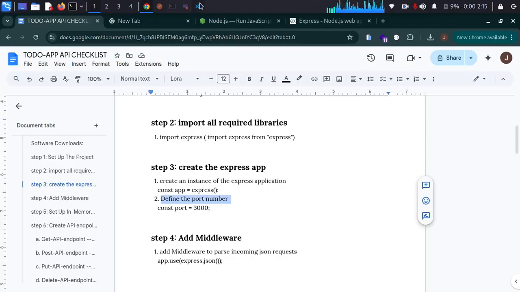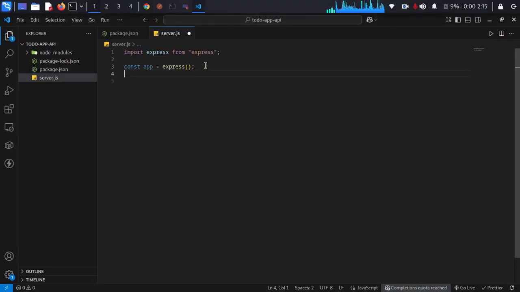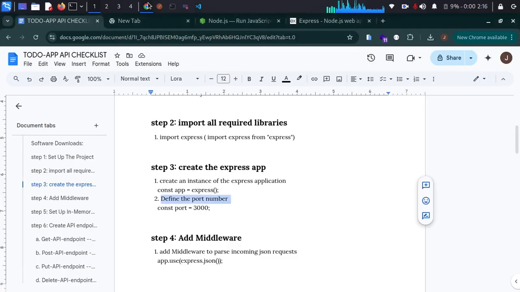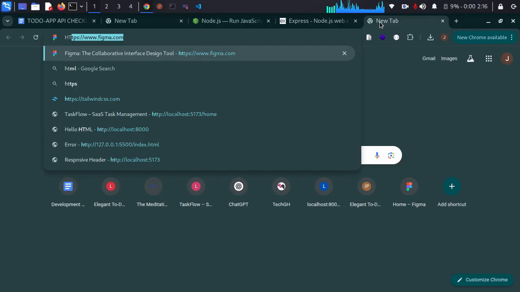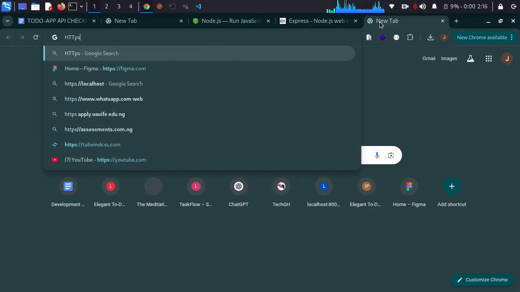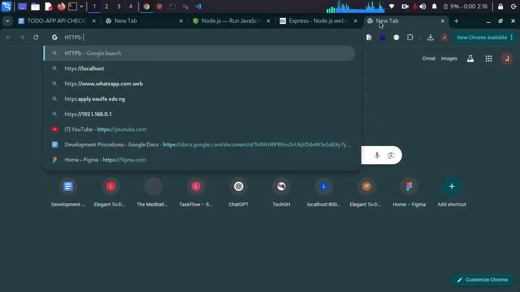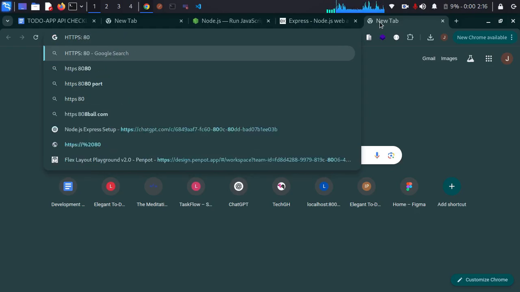Then we define a port number. This is the port number that we want our server to run on, right? And I believe I've said earlier that I believe you understand some terminology, especially web. Basically our web runs on port 80, HTTP protocol, HTTPS protocols.